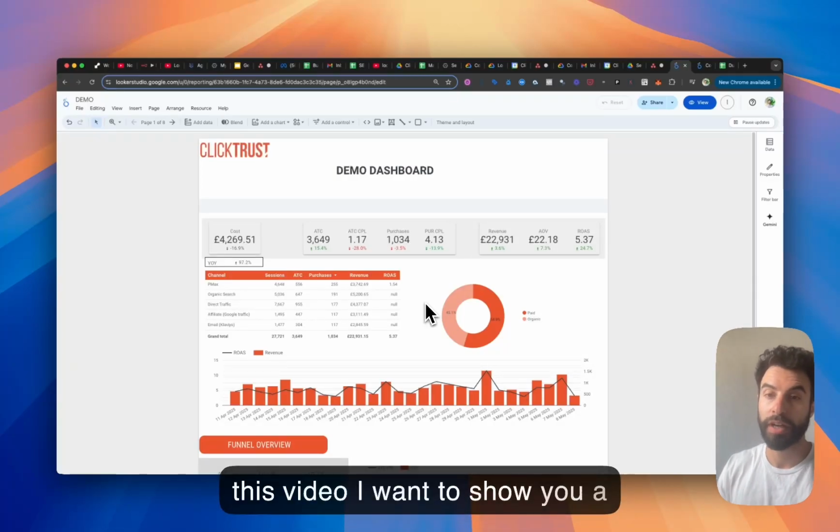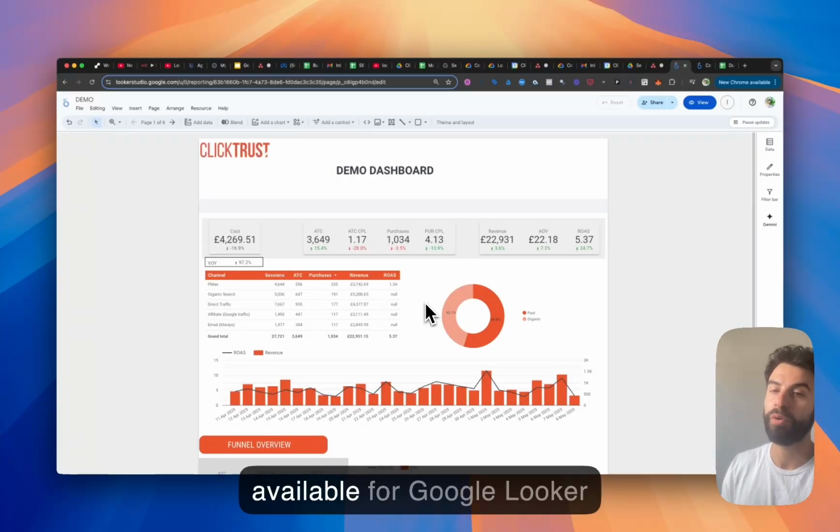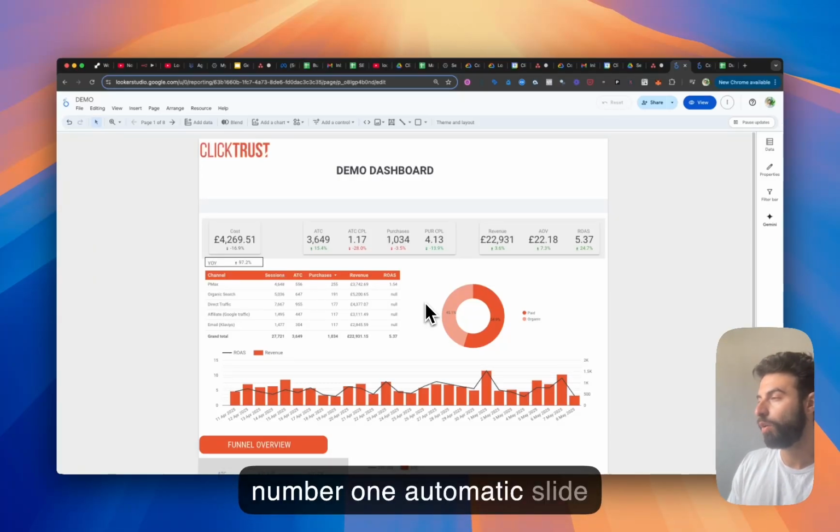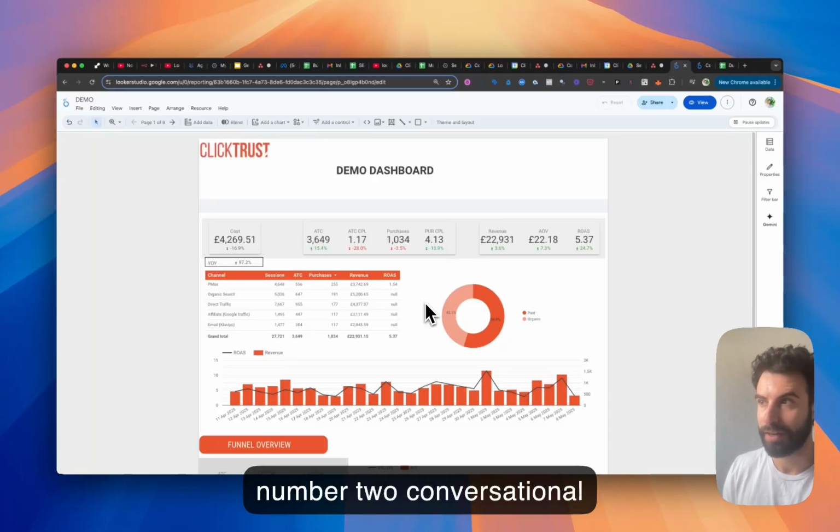So in this video I want to show you a couple of features that are available for Google Looker Studio Pro users. And these are number one, automatic slide generation with Gemini, and number two, conversational analytics.